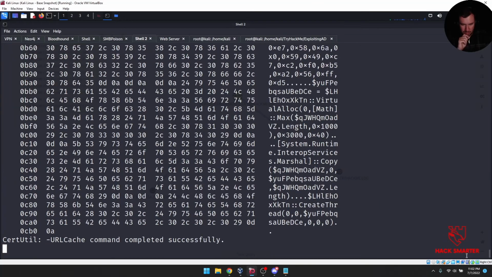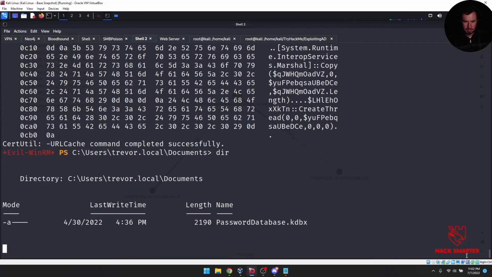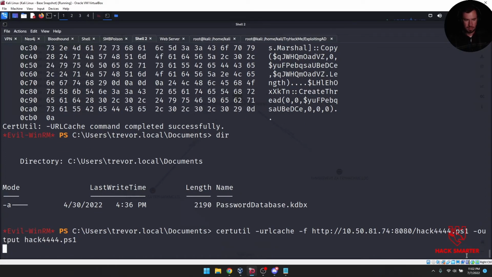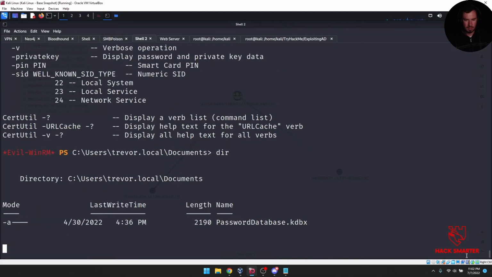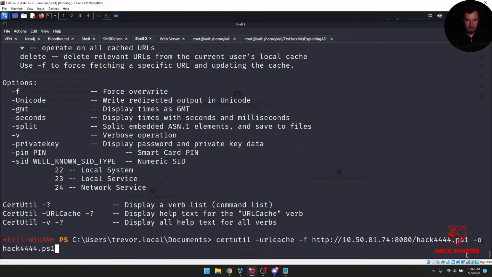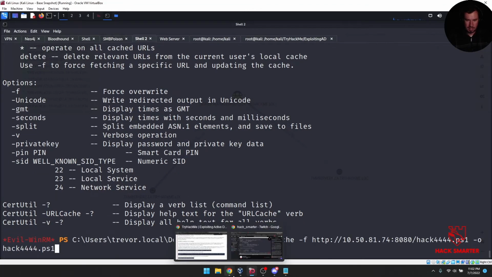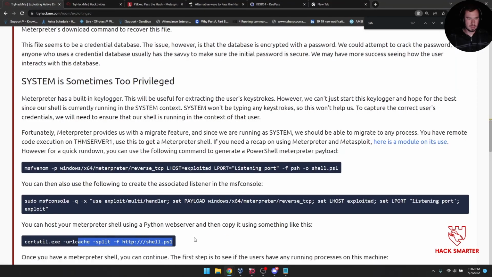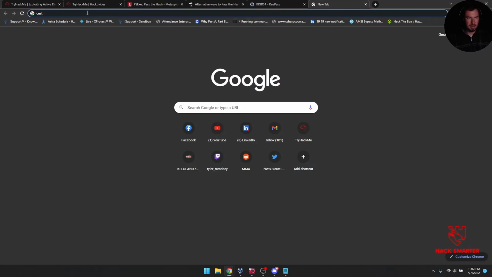Did I have the syntax right off memory? Maybe I did. No, I didn't. I might have to specify an out file. Maybe output. No, that didn't work. Let's look at the syntax. I think it was over here. Certutil urlcache. Oh, split. Why split? I've never seen that before. Maybe it explains it. I never use split. Maybe that's what I'm doing wrong often.